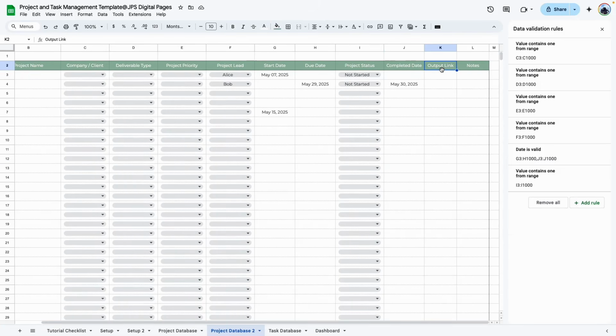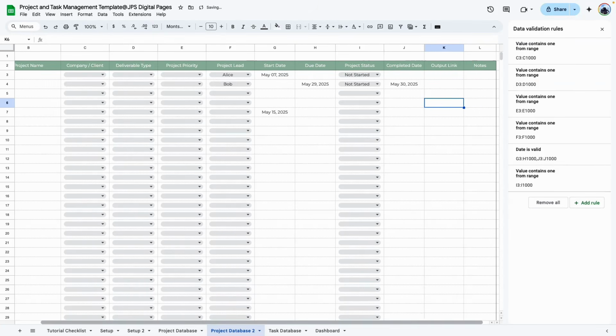The output link, this is a section for a link. So let's say you're working on a project and the project can be accessed through a link, maybe a Notion link or a Word document link, whatever link that is related to the project, you can apply it here. So this doesn't really have to be formatted in any way. Okay, it's just a space to add information. So we'll leave it as is, make the size 200.